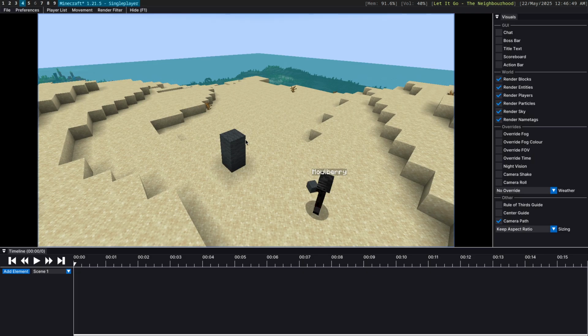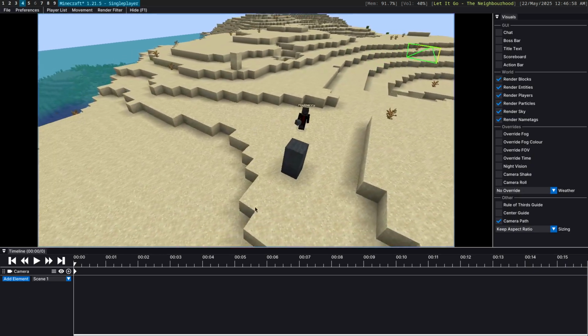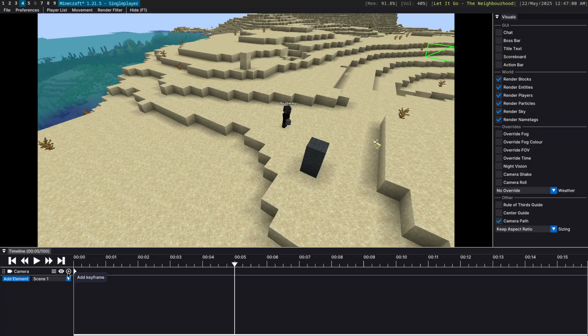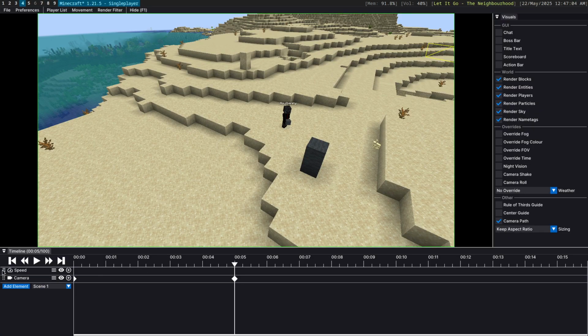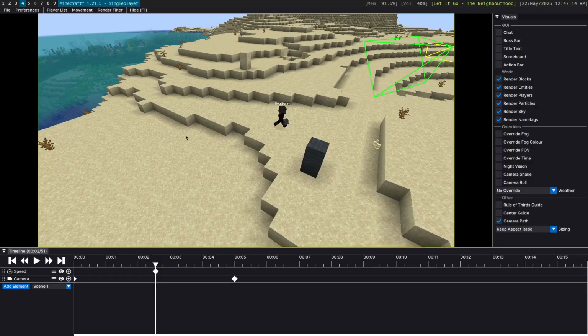Flashback 0.33.0. The first change I'm going to show you is a change to do with interpolation. So let's create a camera here. The camera's going to start here, and the camera's going to end here. And let's add a speed keyframe. Let's move the speed keyframe up here. Set this to 3x. So essentially the description is that interpolation for non-time keyframes now uses real-time instead of ticks.